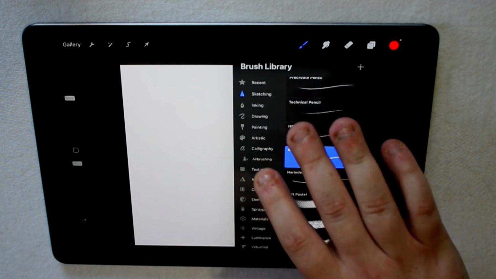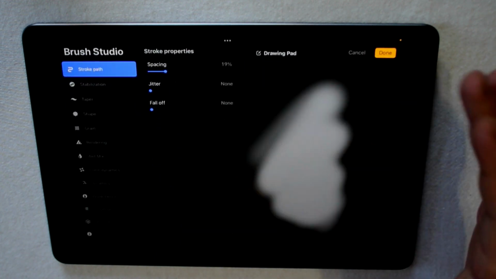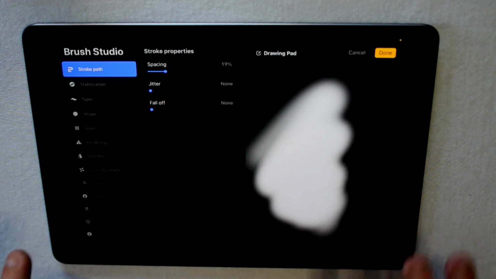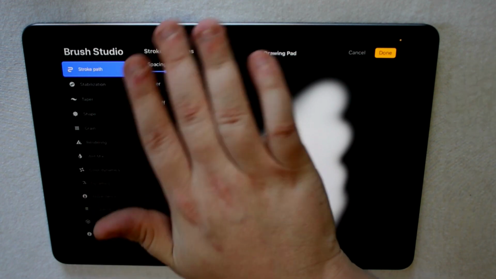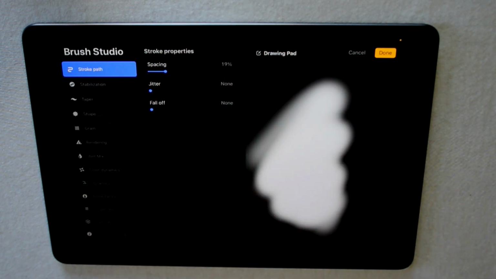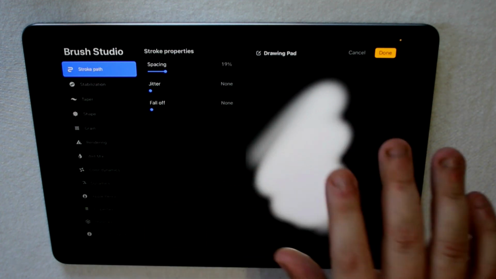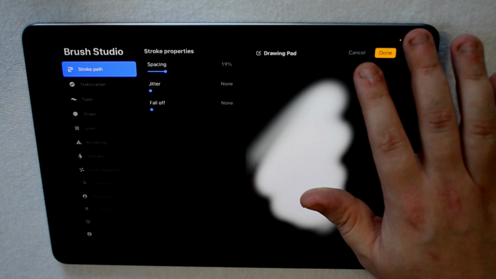Additionally, you can customize brushes to your liking. You just find a brush, hold down on it, and it opens up what Procreate calls Brush Studio. In here you can make adjustments to everything from the taper, the thickness, you name it, you can adjust it in here. Furthermore, you can also create your own brushes.